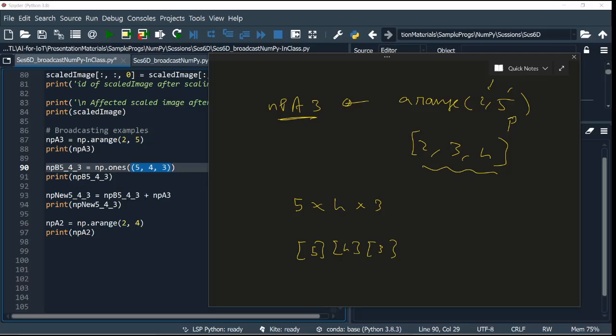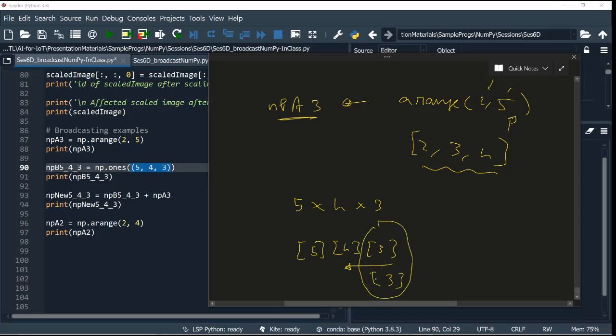Now I want you to tell me whether this addition will be accepted or not. 5, 4, 3 with NP-A3, which is also 3. As I mentioned, it will go from the trailing direction, and it is the same number, and if there are no elements here, it will assume 1, and then it will accept, similar to our scaling of RGB. So it should accept. This plus will be done.